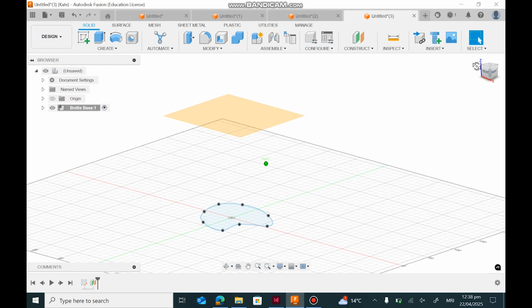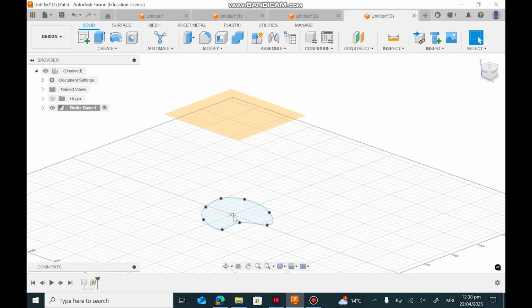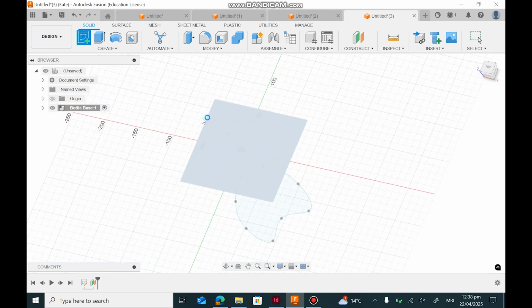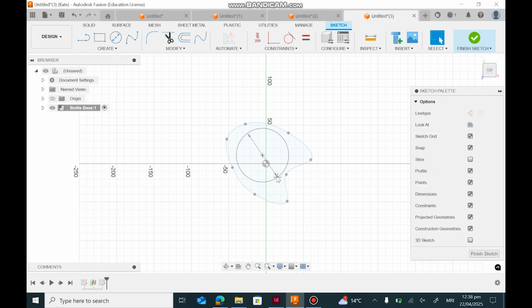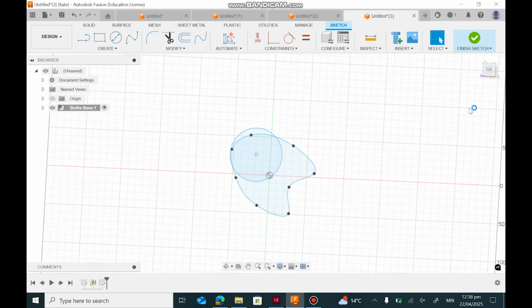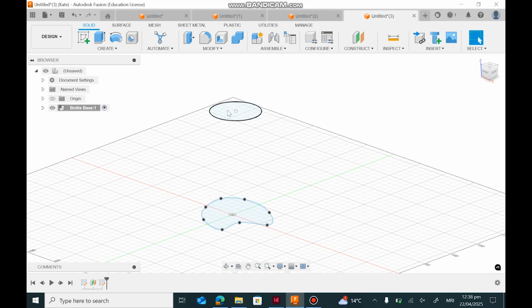So now I've made this like yellow square. So initially our planes were coming out of the center, but I've made a plane in the middle of nowhere. And I can sketch on that plane in the middle of nowhere. And I can make a circle. Maybe I want to make it 70. Enter. And finish that sketch. So now I have a sketch down there and a sketch in mid-air.